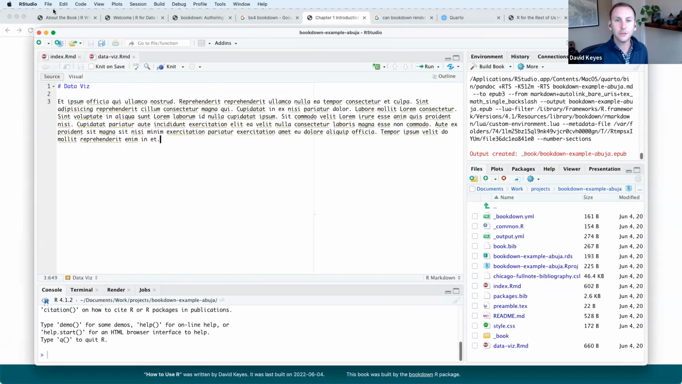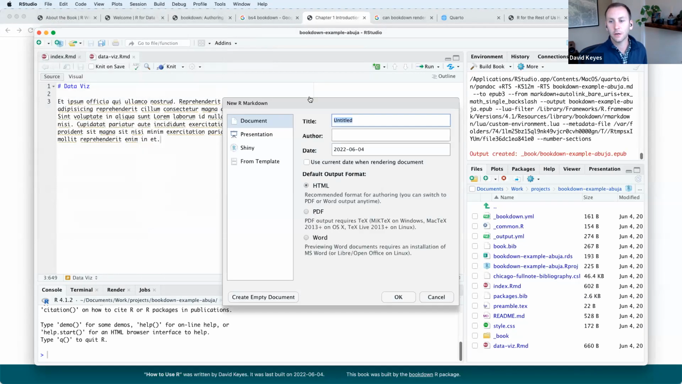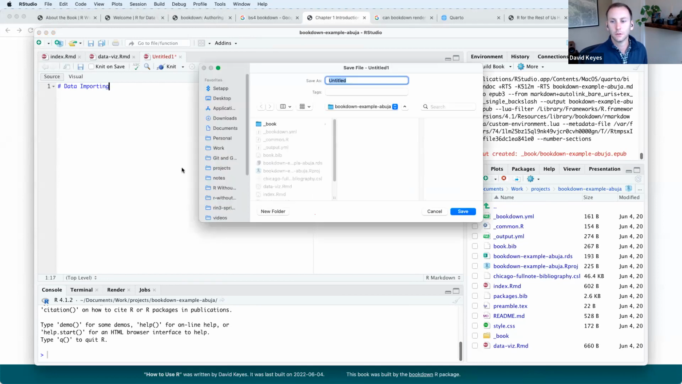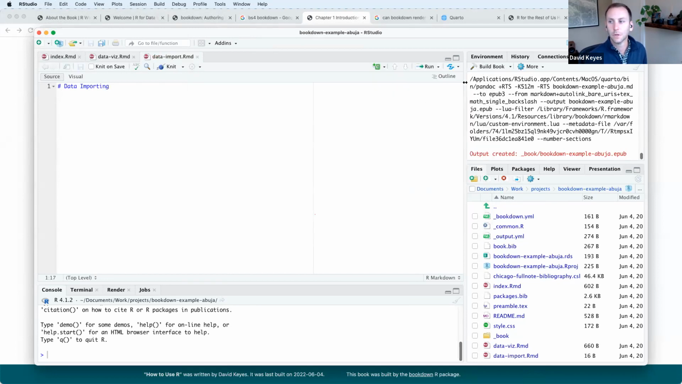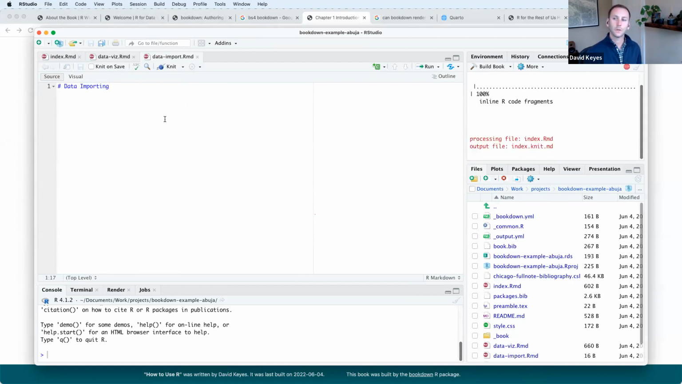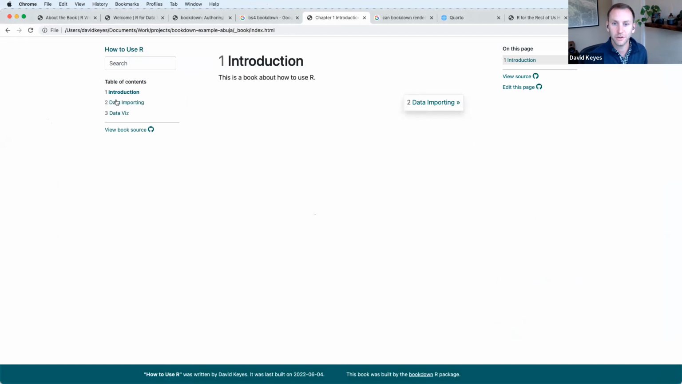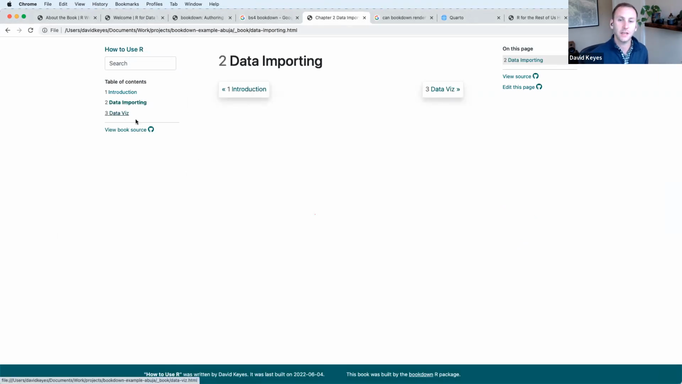So let's say I make a new chapter. I'll do just new R Markdown. It's fine. Let's say this is data importing, and I'll call this data import. Now, if I build this, data import is alphabetically before data viz. So let me make sure. Yeah. Data importing will come first, then data viz because of that order. And again, nothing will ever go before introduction. That will always be the very first thing.